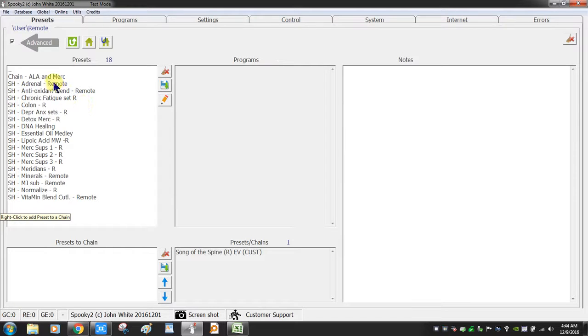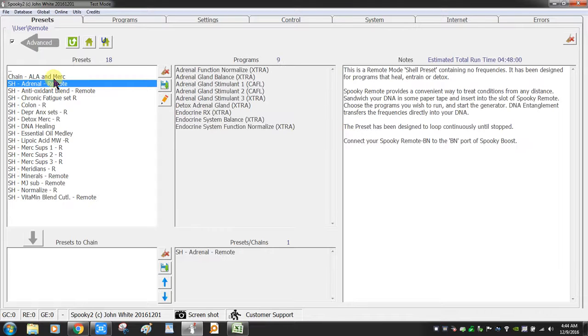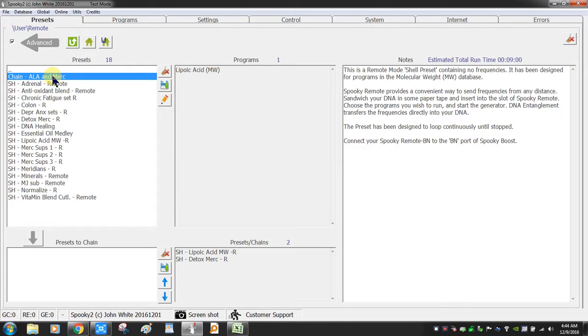If somebody is working with the Cutler protocol that involves alpha lipoic acid and then detoxing mercury, basically, I've got this set up as a chain to run a lipoic acid frequency and then detox mercury out of my body, and this just keeps looping. And that's kind of an electronic way of what Cutler's protocol provides for.